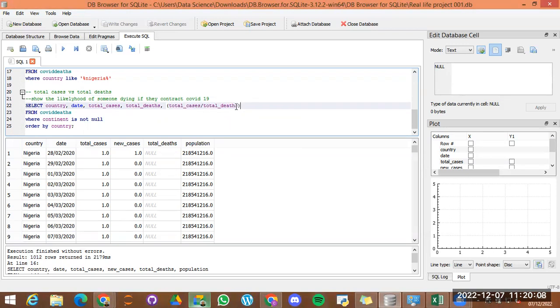So then asterisk is for multiplication by 100. So as death rates. So this as is okay. I'm going to remove this. Let me just make this easy. As death rates. Then where continent is not null.